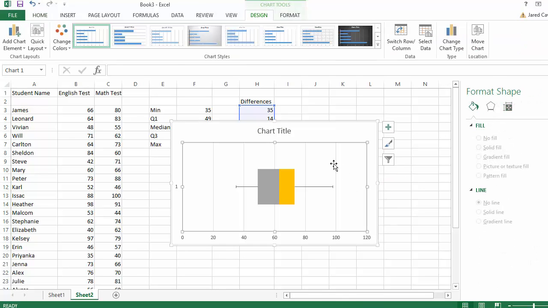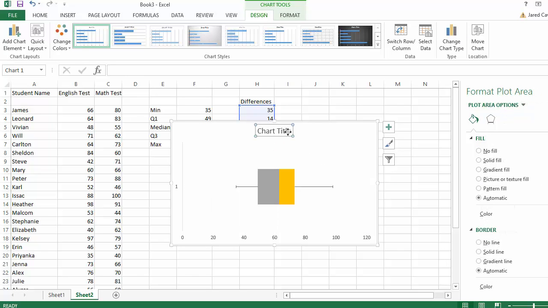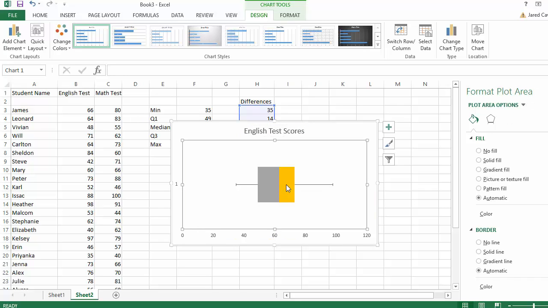I'm going to go ahead and delete these grid lines because I don't like them. And then I'm going to make a chart title, and this will be English test scores or something. That's what I'm looking at really. And this is basically the spread of the data of the English test scores.